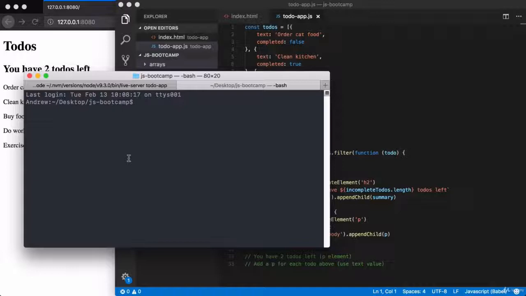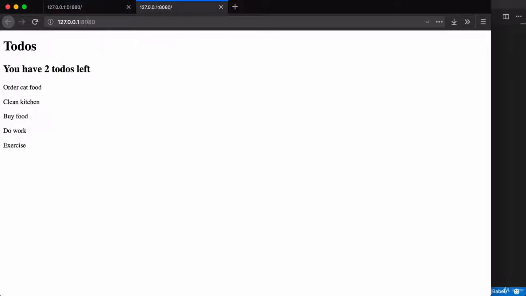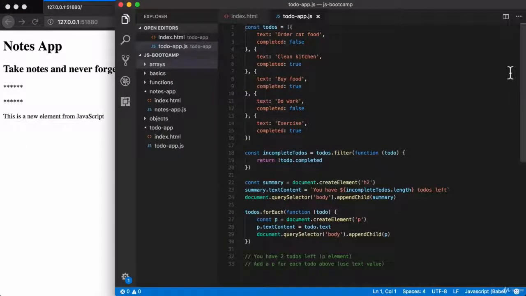And in here, we're going to run live server. And we're just going to use the other application. So I already have the To-Dos app running. Over here, I'm going to run the Notes app. Now it is going to see that that port is already taken, so it's going to assign it a brand new port. Here I can see that my Notes app is running on port 51880, and my To-Do app is running on 8080. This is going to make it way easier to switch back and forth.